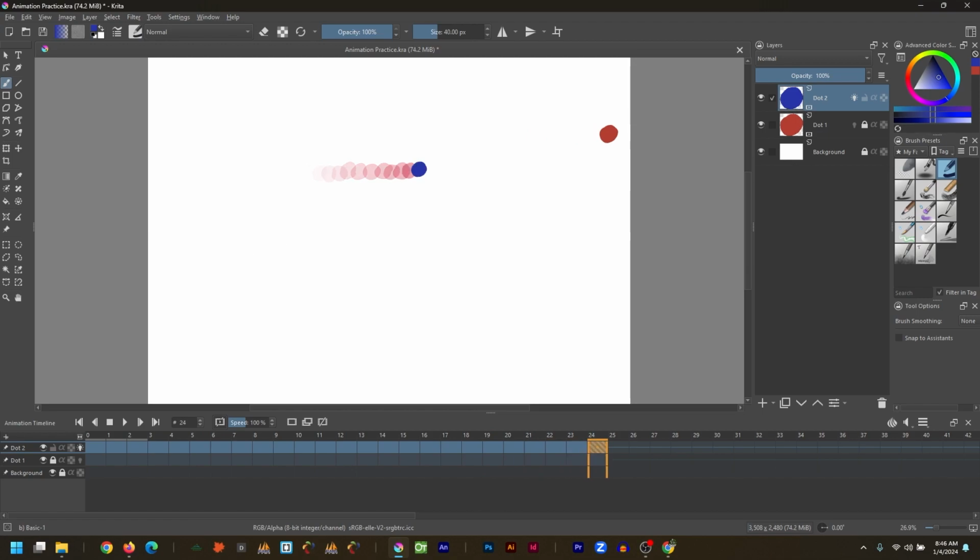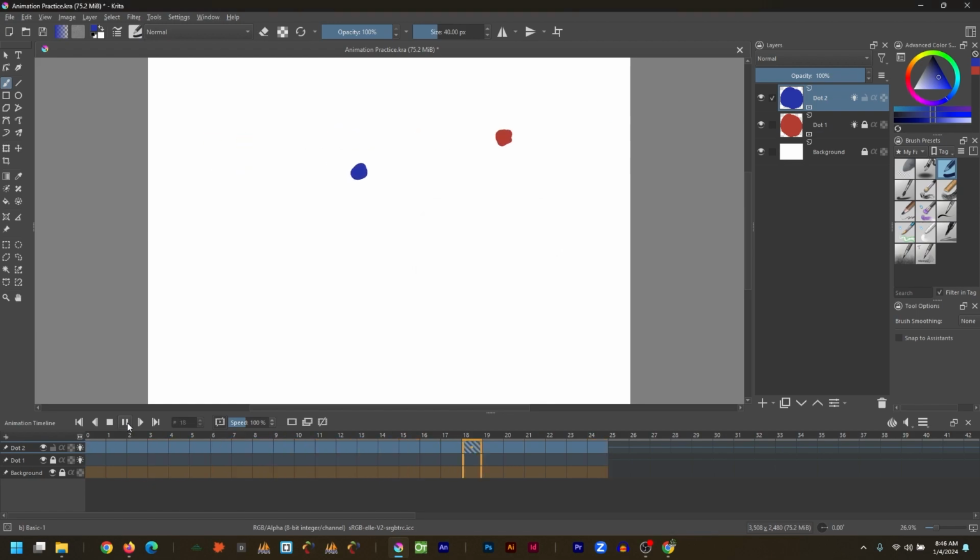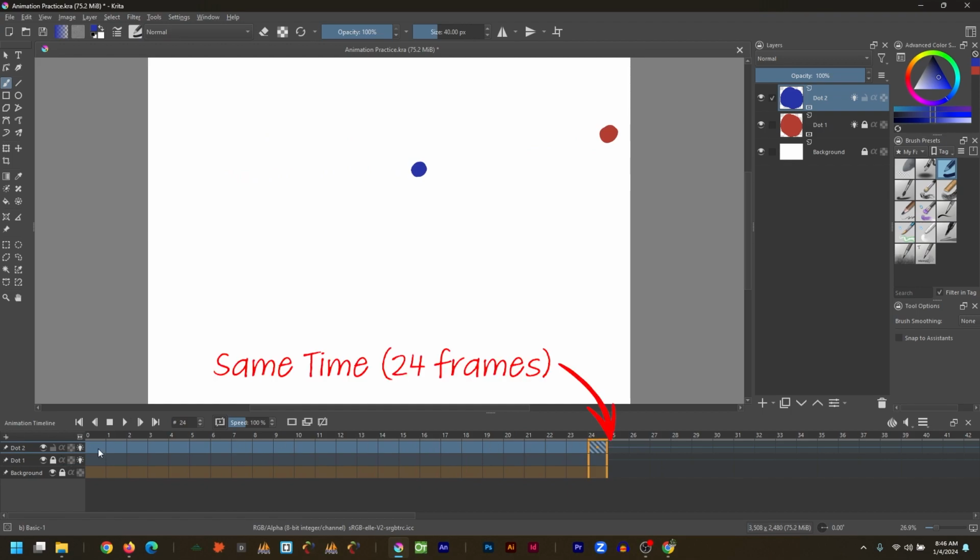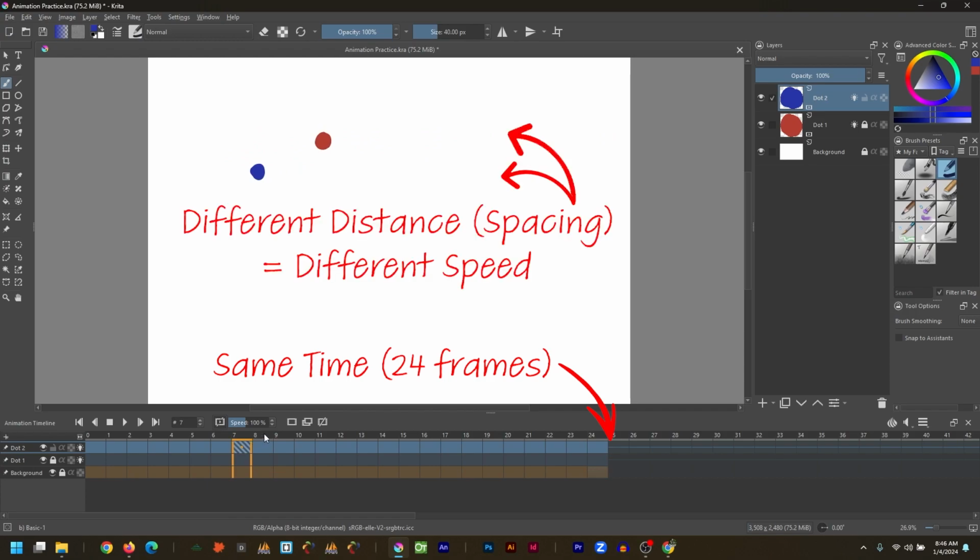Alright, and with that animated, I'm going to turn onion skinning off. I'm going to select all the frame area, and I'm going to hit play. And you can see that the second ball appears to move slower than the first one. So this is a very important concept. When the ball moves less distance each step, it will appear to move slower. So in the second case, the ball appears to move slower because it doesn't move as much distance each step.